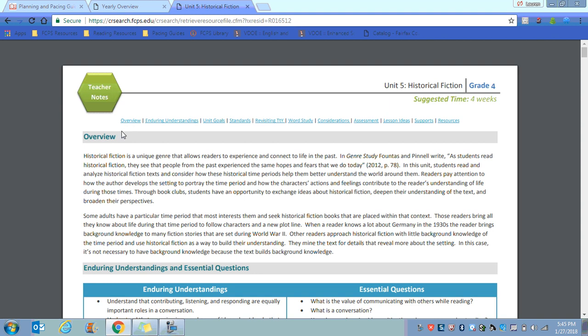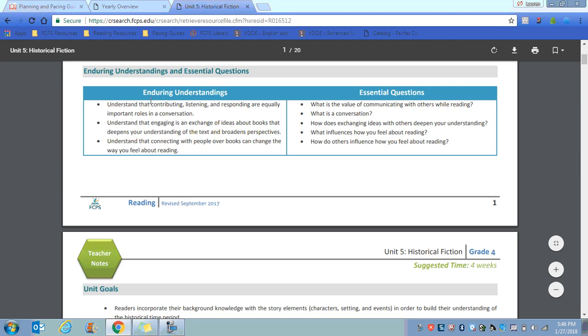Okay. The overview of each unit is listed at the top of the planning and pacing guide. And this is where it tells you a little bit about the genre. It tells you a little bit of what this unit is all about and what your readers might be doing. Okay. If you click on any of these links up here at the top, it will take you to that section within this entire page. So we're going to be staying in this Unit 5 historical fiction, and all of these links cover that unit. So if I click Enduring Understandings, it jumps down to the Understandings and Essential Questions. These are the understandings that we want our students to understand by the end of the unit.